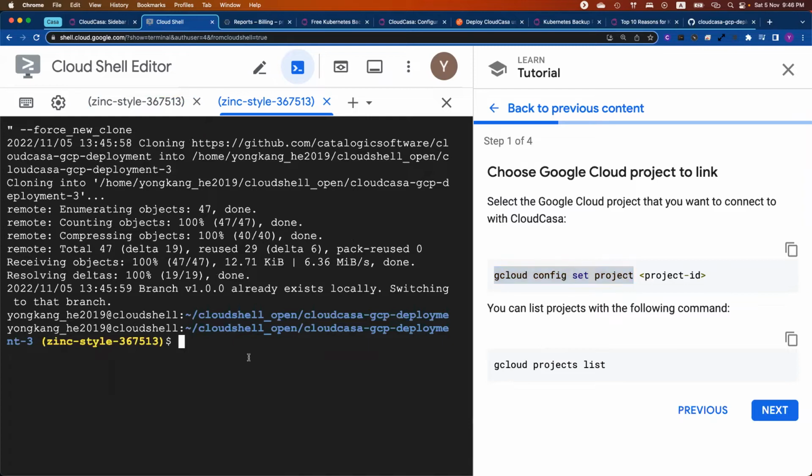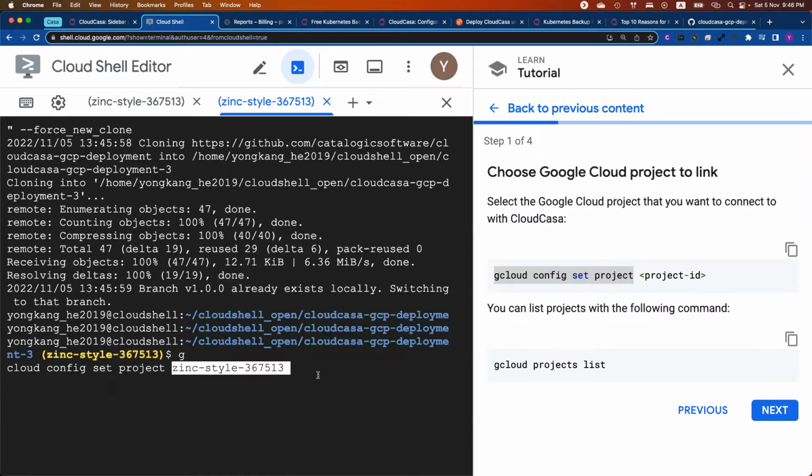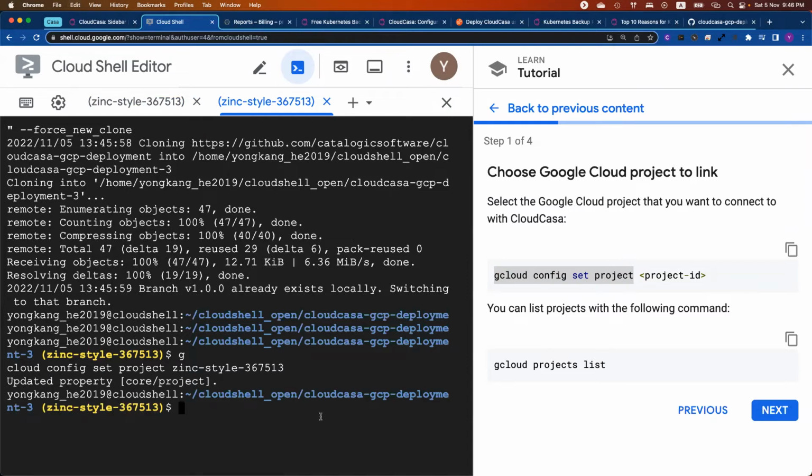Basically, let me run this command here. Including this is my project ID. So basically, you just run gcloud config set your project ID. Once you've done all of these, it will say your project ID is this. Okay. And if you run this command, it will list your current project. I'm not going to run this now.